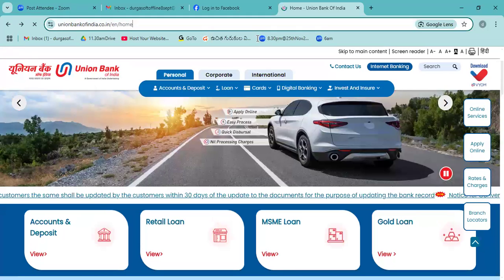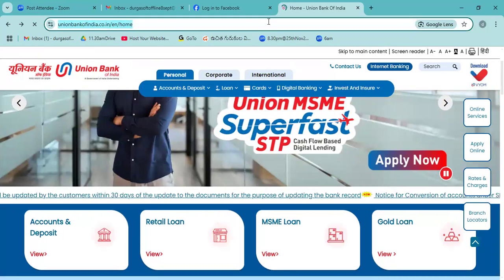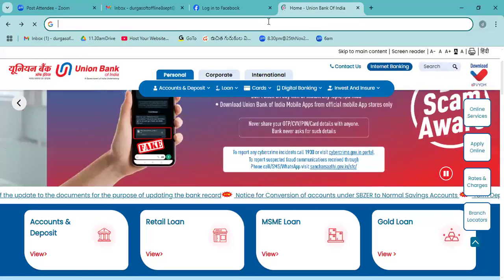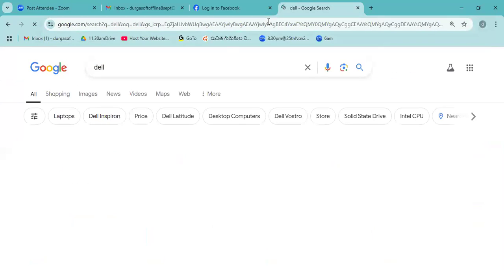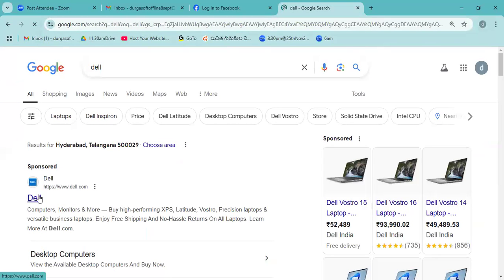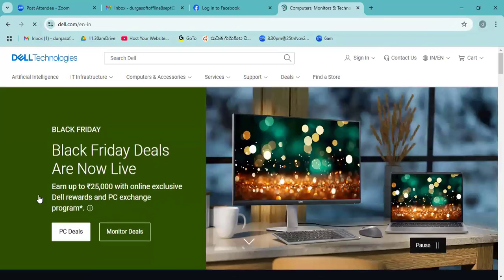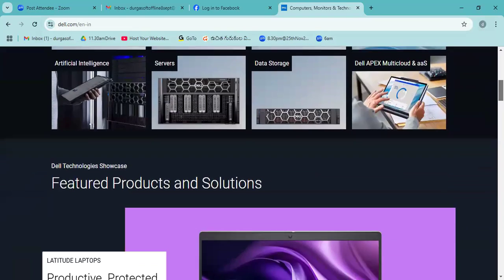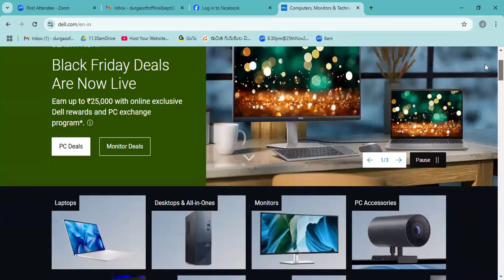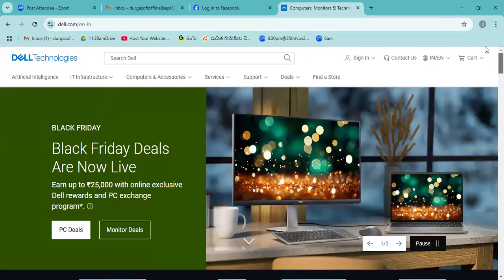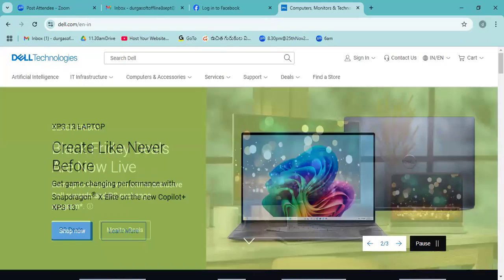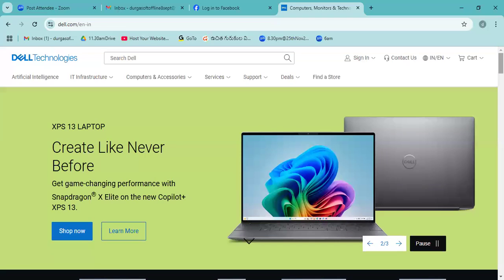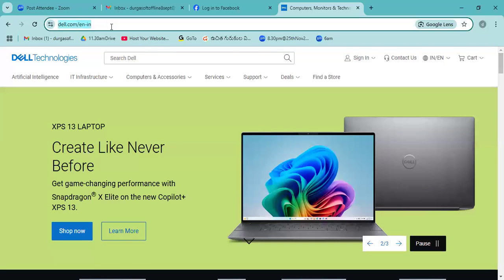Okay, I'll go for one more. Suppose I search for Dell. What is your request? Immediately I'll get one chat window. That helpline center will ask us what we want. They will ask you in the chatting window. Somewhere it will ask us.